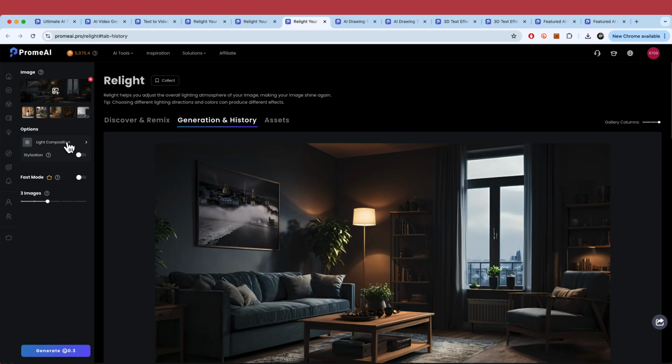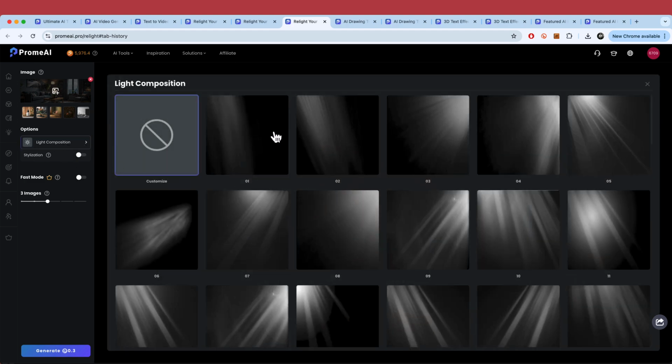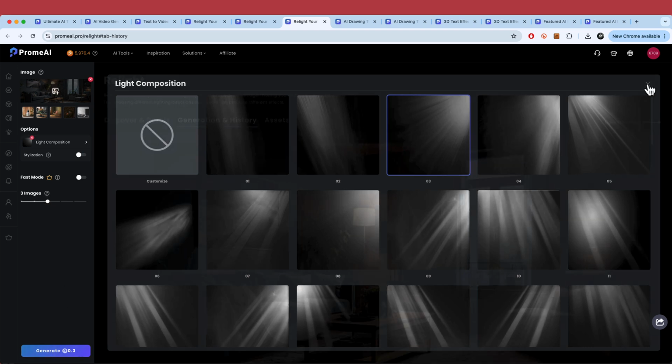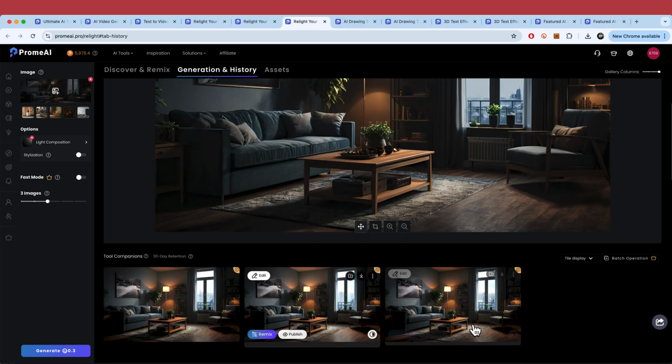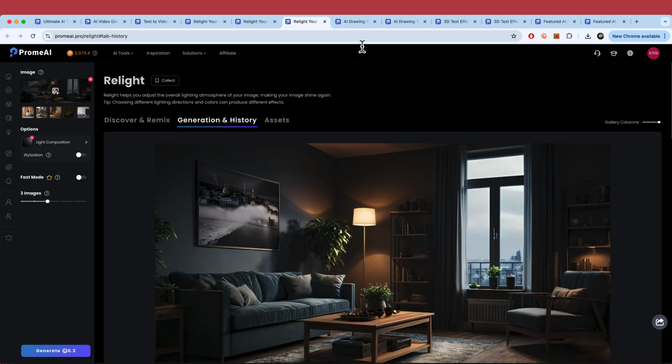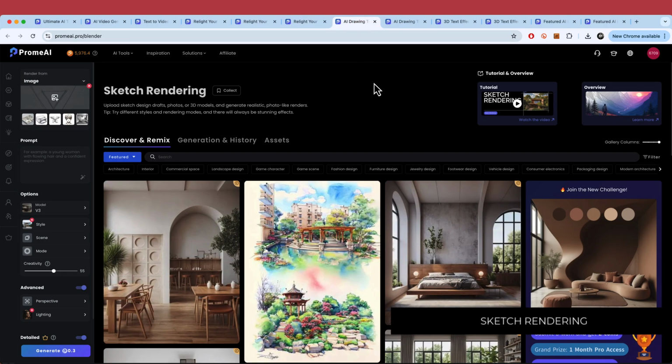So there are many different options in here that you can choose from. For example, I was choosing this one over here because I want the light source to be on the right hand side. You can also change the stylization, which will allow you to enrich the colors of your images. And down here is how many images you want to actually generate. And then once you're done, you can click generate. So I found relight to be a really cool tool to just add some more dynamic mix of lighting into your actual images.